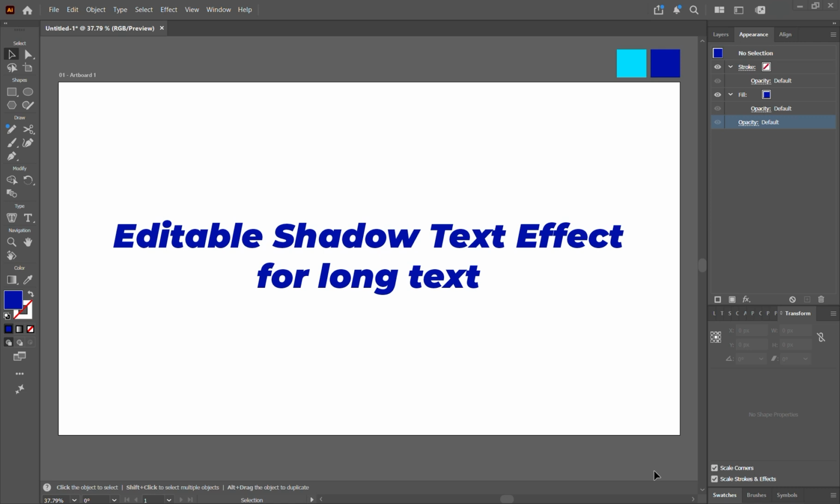Today we'll create an editable shadow text effect for long text. I'll show you two options, one with a blend tool and one with a different variation, which will help you to edit long text easily.